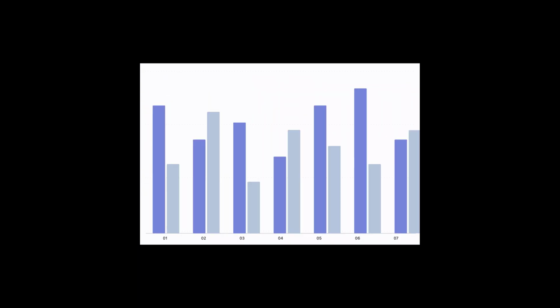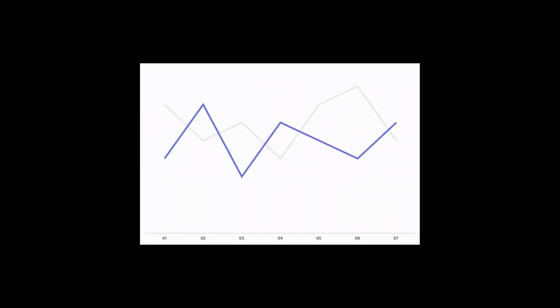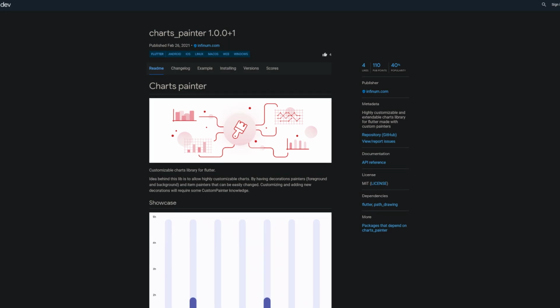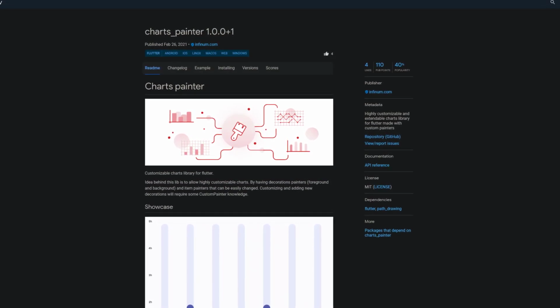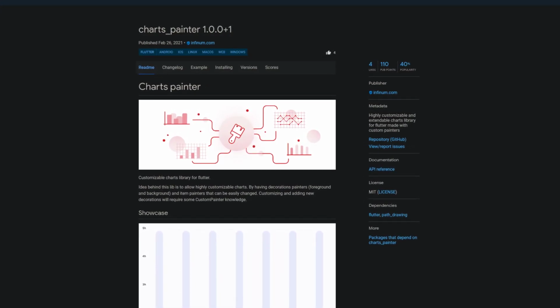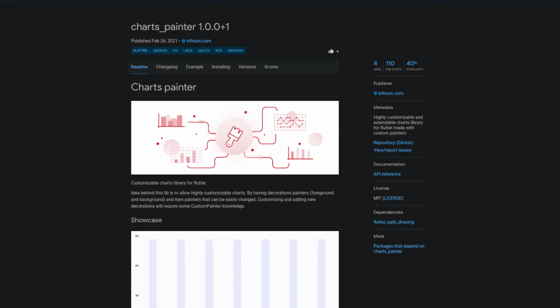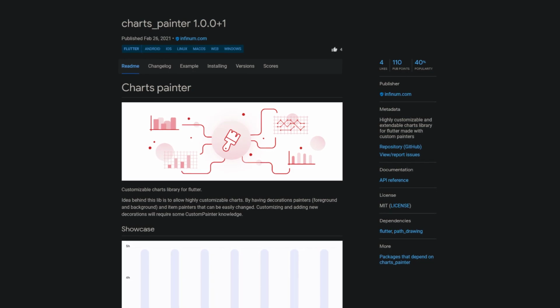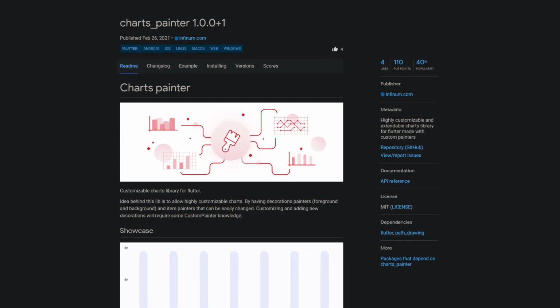The next package is about data visualization. If you need highly customizable charts for your Flutter app, then definitely check out the package Charts Painter. A highly customizable chart library where you can customize the foreground, background, and the item painters. This does require some custom painter knowledge, but you can also just integrate the pre-built charts that come right out of the box.